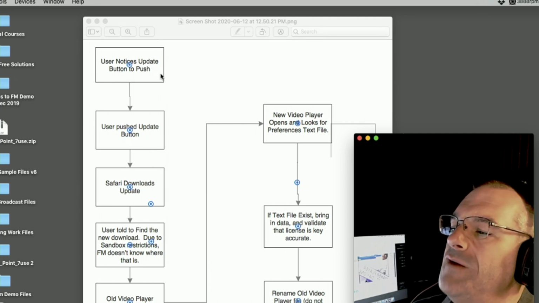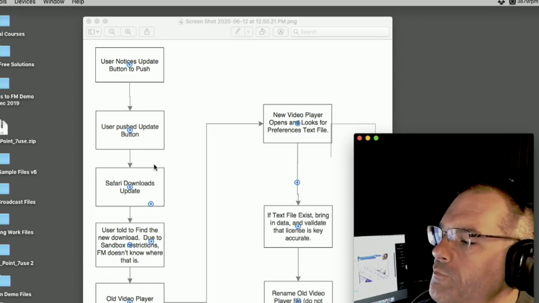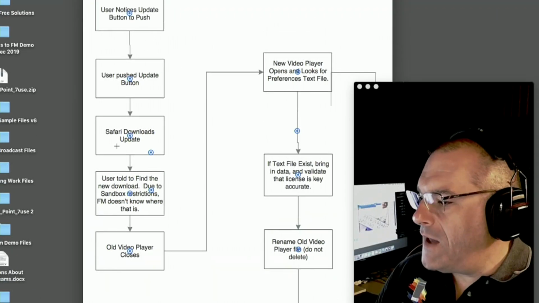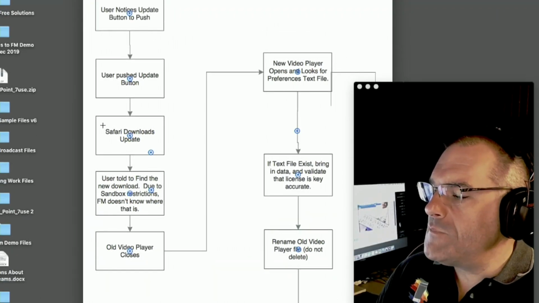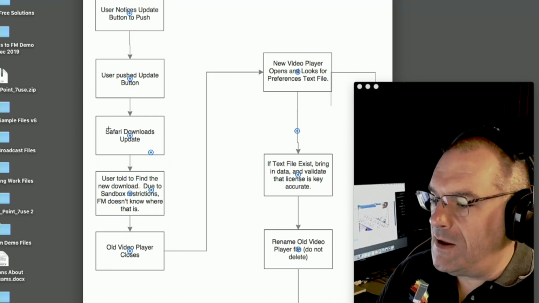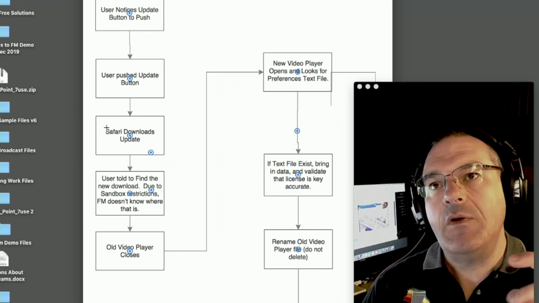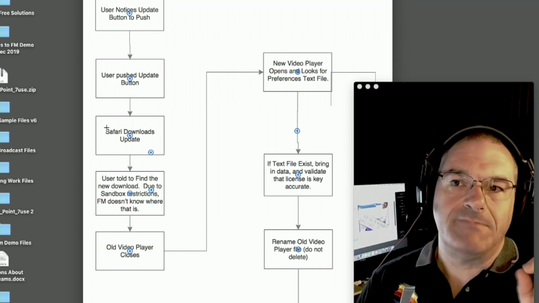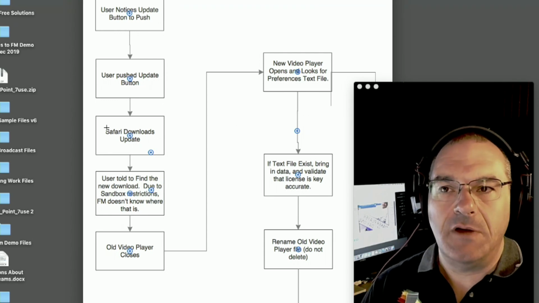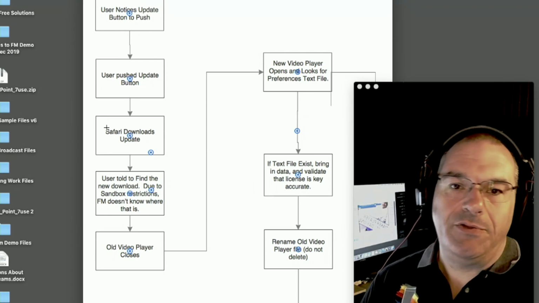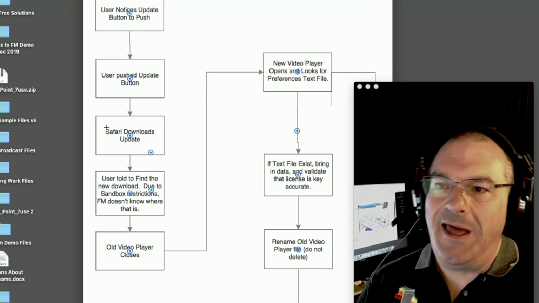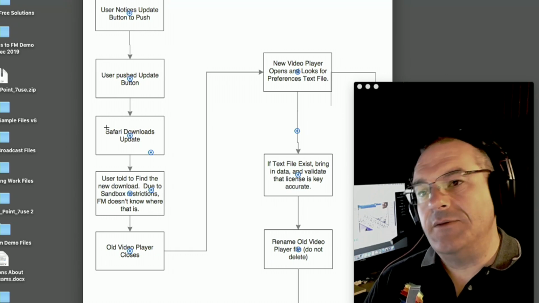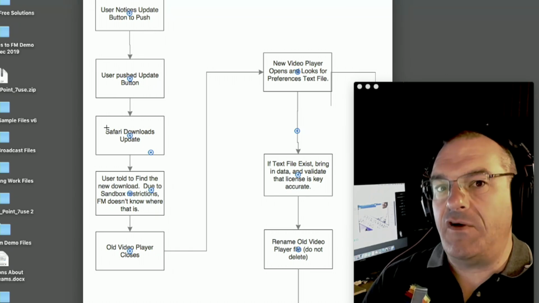So if the user presses the update button, I have that actually in here twice in the flowchart, but what ends up happening is that we will tell Safari to download the newest update, and we're going to tell the person, hey, you need to go find that. Now, in an ideal world, and we could do this, but Ted said the other day, a bridge too far, right? When you're doing new things that could cause problems if you don't do it right, sometimes you do it incrementally, and so this is kind of our first pass at this.